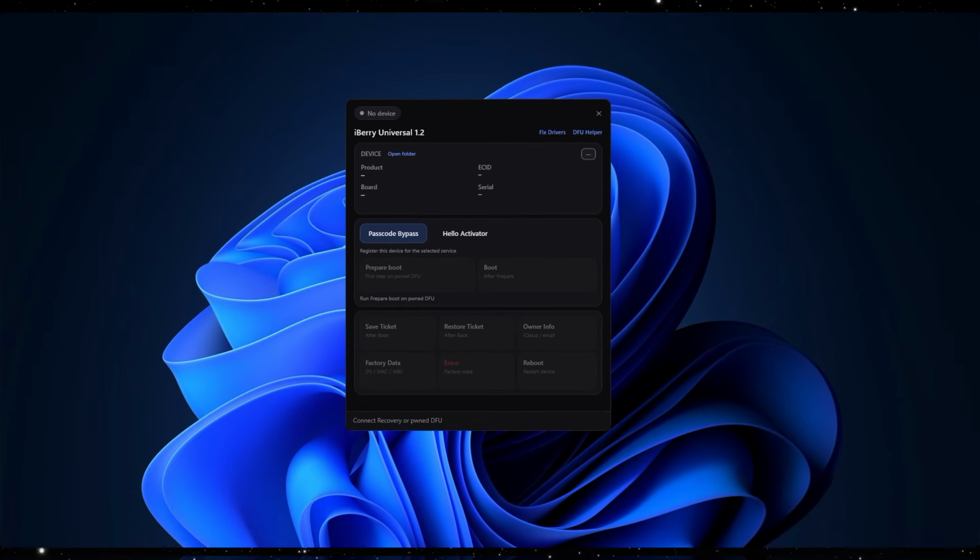Before we start working with the device, let's take a quick look at the main interface. At the top, iBerry provides essential device information, including the product, ECID, board, and serial number. Once a supported device is connected, this information is automatically populated, giving you a clear overview of the device before starting an operation. On the top right, you'll also find two useful tools, Fix Drivers and DFU Helper. These utilities are there to help you prepare the Windows environment and troubleshoot common connection or DFU related issues.